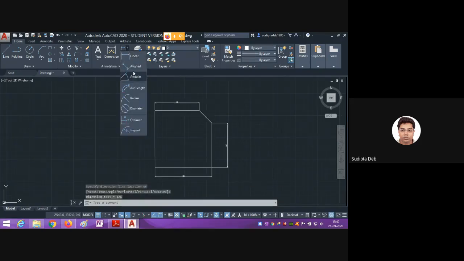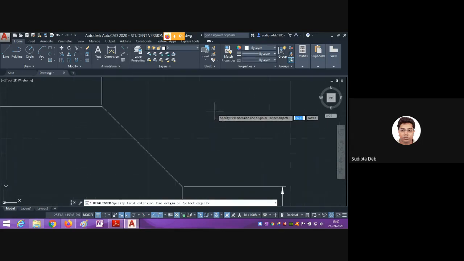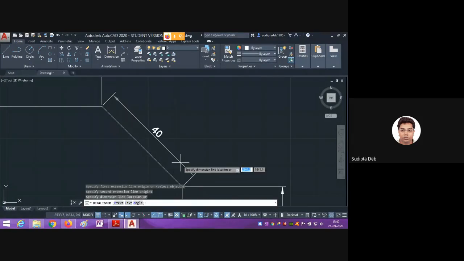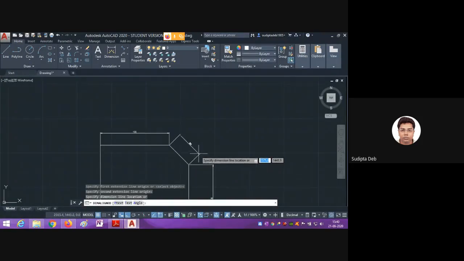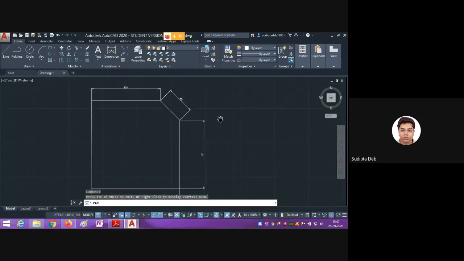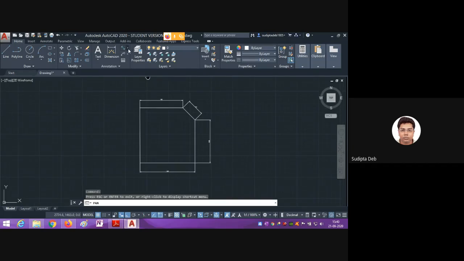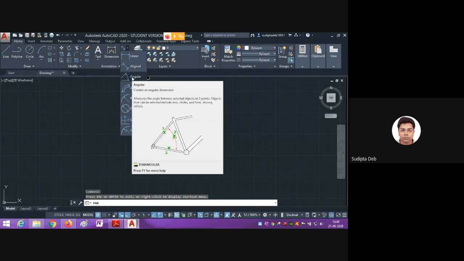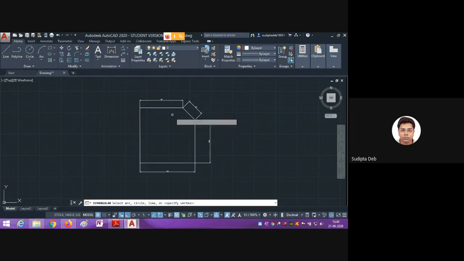Now aligned also can be given for this. This is one point, this is another point. Here I can give my dimension. In this way we can give the dimension. Also, if you want to provide an angular dimension, we have to select angular. Select two lines between which the angle is there. This is one line I have selected, this is the other line, this is the angle.